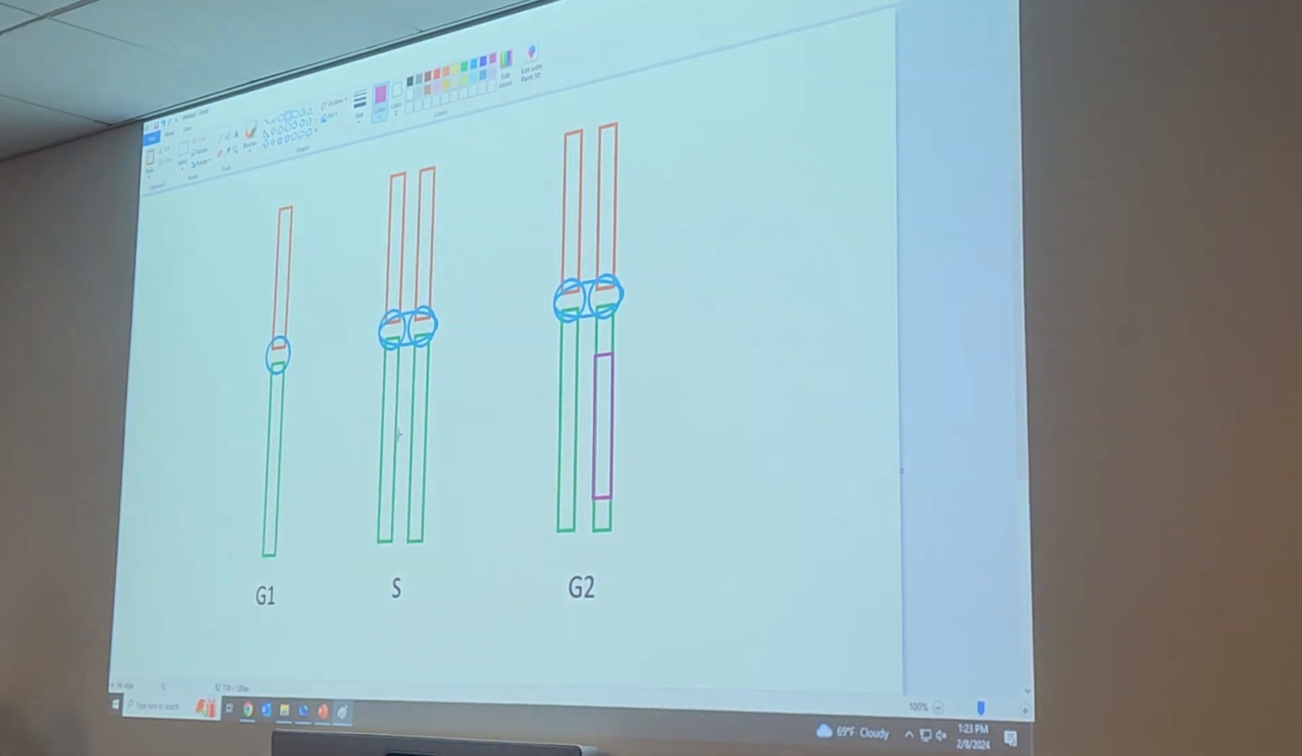Chromatids. Time to go. Ember needs to stop alerting me.